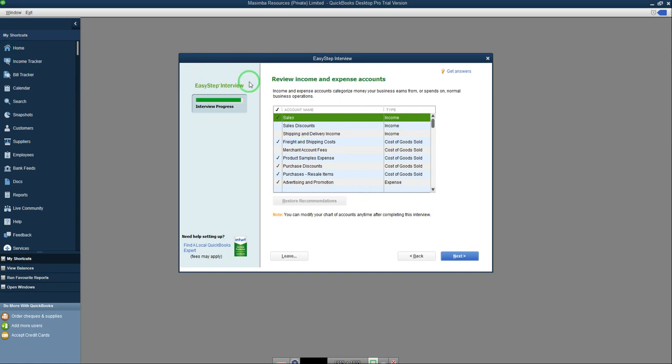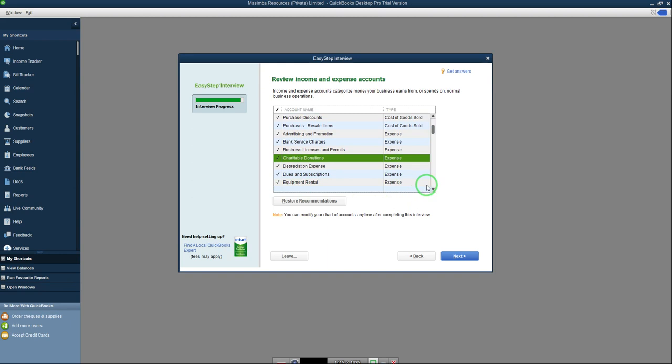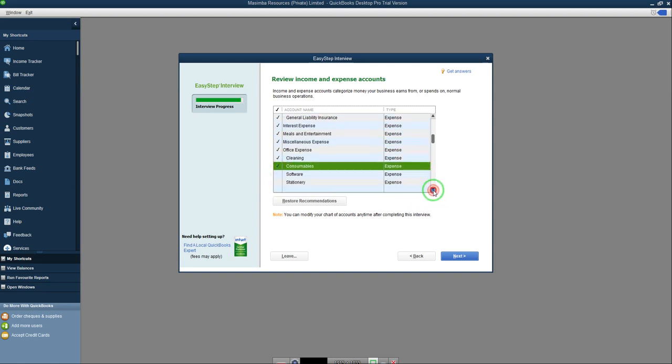Then here you review the chart of accounts or the accounts that are going to appear, income and expense accounts. So if an account is not ticked, it means it won't appear on your chart of accounts. So basically you just have to put ticks against those accounts which do not have ticks. So quickly just put ticks there, right? We just put ticks there quickly. So you scroll down, look for accounts which do not have a tick against them. Then you just click against that, as I'm doing right now.